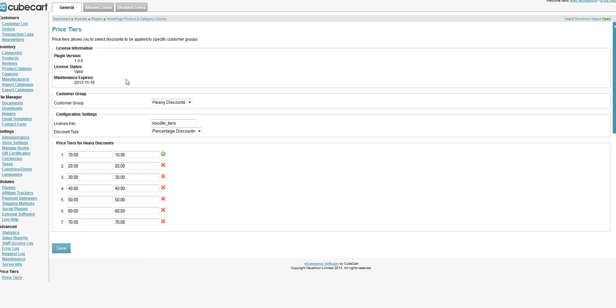Okay, so that's now saved as well. So let's just check that that's applied correctly. I'm going to go back to the all group, and we can see here price tiers for all, and I can see the variety of configuration here. And let's go back to heavy discounts, and we can see I have my discounts here.